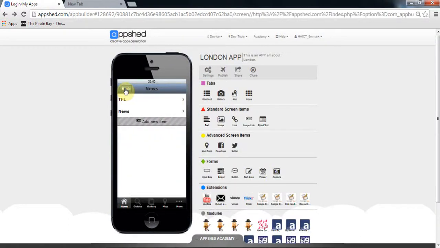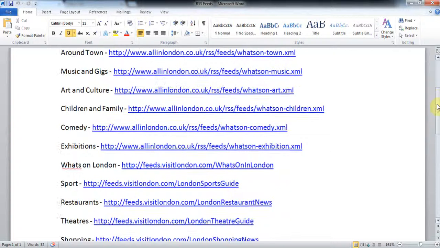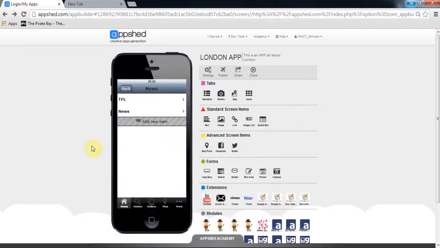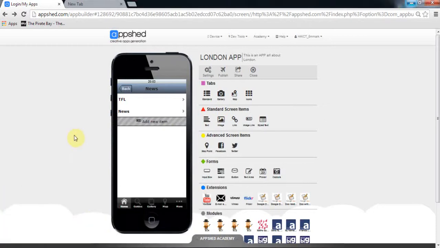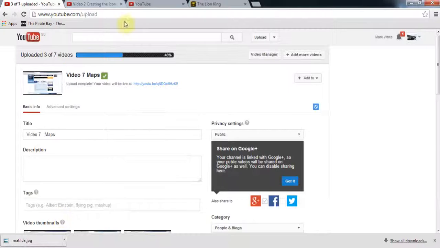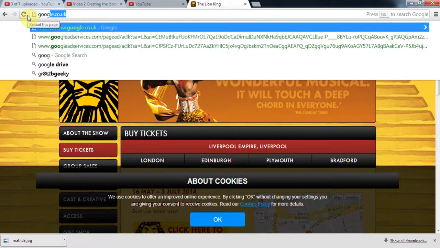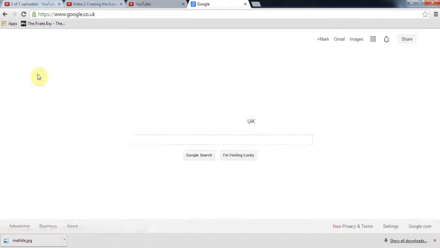So I've shown you how to add them in, so now I want you just to add in a couple more. You can select which ones you want to use. There's a variety there. I'm just going to quickly show you how to actually find your own RSS feed to use. So I'm just going to come into my internet browser here. You can do this on your internet browser. Come to Google, and it should load up in a second.